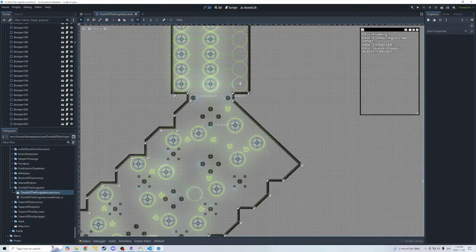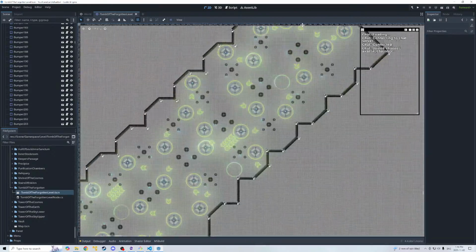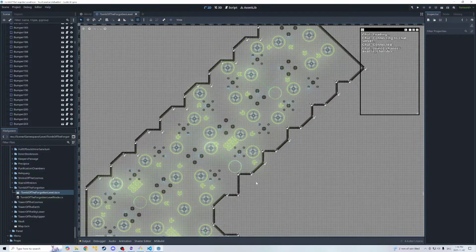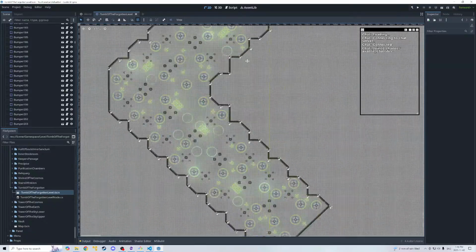Actually, I should probably do that. Yeah, let me do that now. Hang on. And then this room, I really like this room. This room is a lot of fun. This is my favorite room.